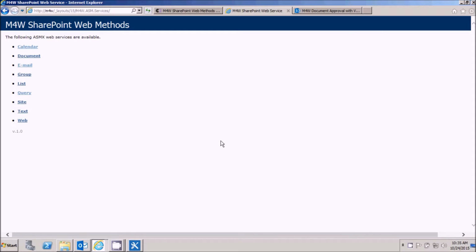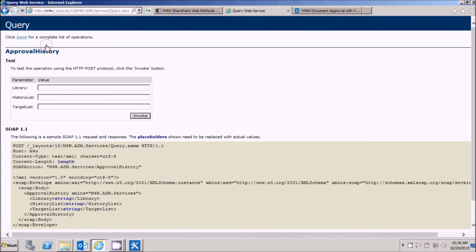To build the workflow which will copy the approval history into a custom list, we will use M4WQuery.asmx web method. This web service takes three parameters: library name, which will be documents, history name, workflow history, and the list that we want to copy to, approval history.